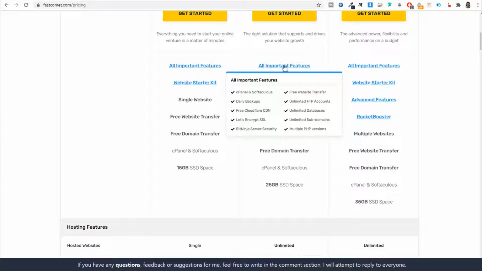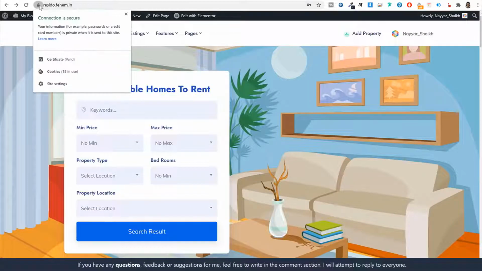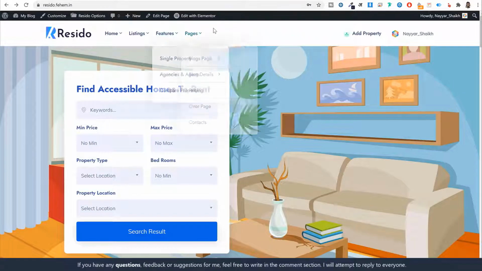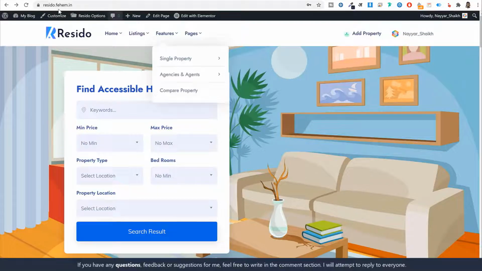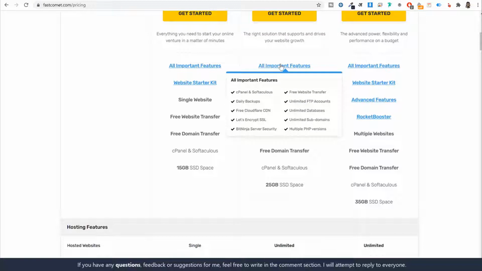We also get free Let's Encrypt SSL certificate. So if you see my demo website, you will see this padlock over here. When you click on that thing, it says connection is secure. So it means that your website has SSL installed on it. This is very important because if you don't have SSL, you will not be able to accept online payments on your website. And also when someone visits your website, if you don't have SSL, Google Chrome will say to your website visitors that this website is not secure. But you don't have to worry about that because here we are getting free Let's Encrypt SSL certificate.